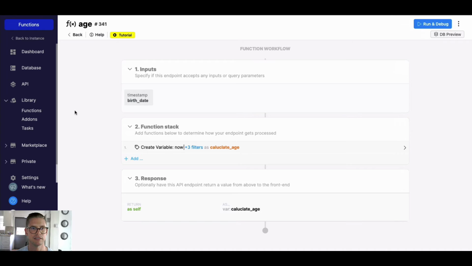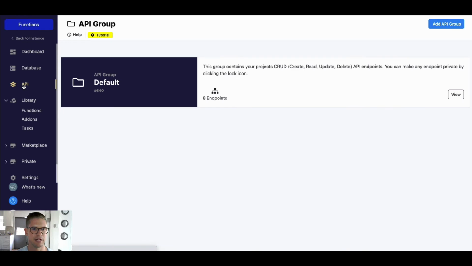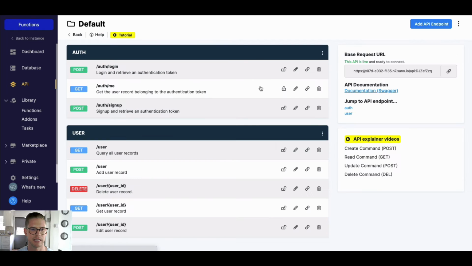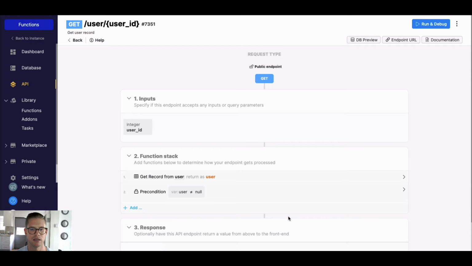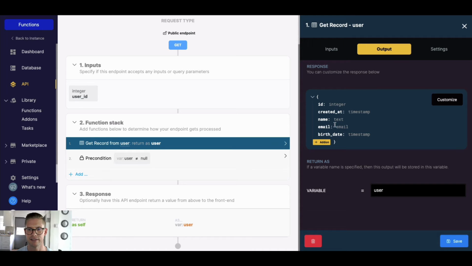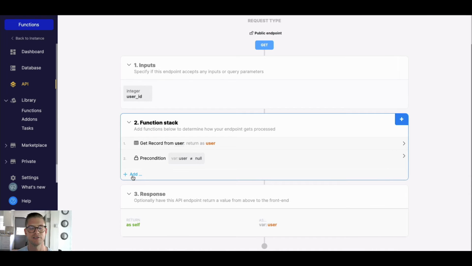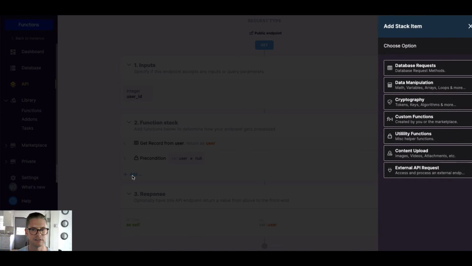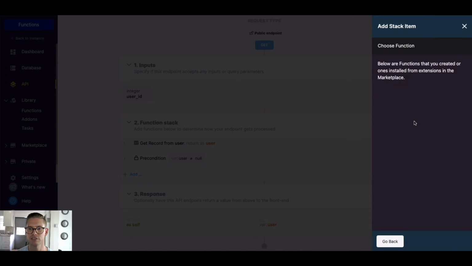Now that we've created this custom function, we can easily insert it wherever we need this logic. So I'm going to jump to the API and come into this API group here, and go into this get user record endpoint. We just have some basic fields here in our get user, and I can show you this on the output. We have stuff like name, email, and this birth date. Let's say we want to calculate age based on the birth date of our users. To use that custom function, I can add to the function stack, go into custom functions, and right here we'll see the function I created called age.